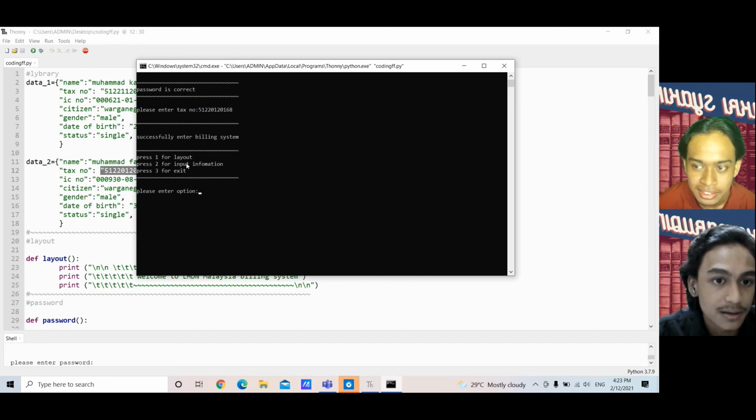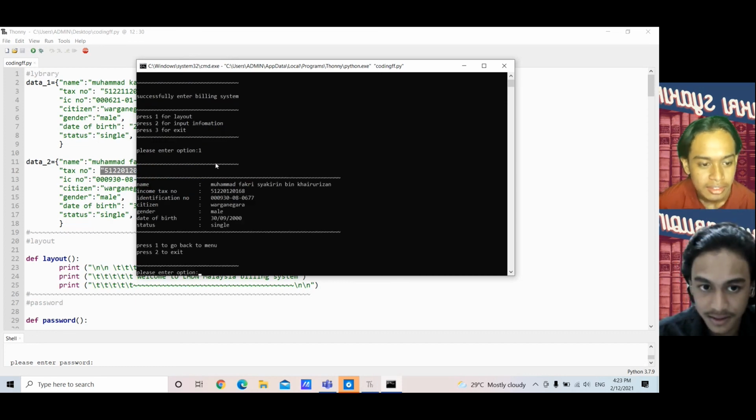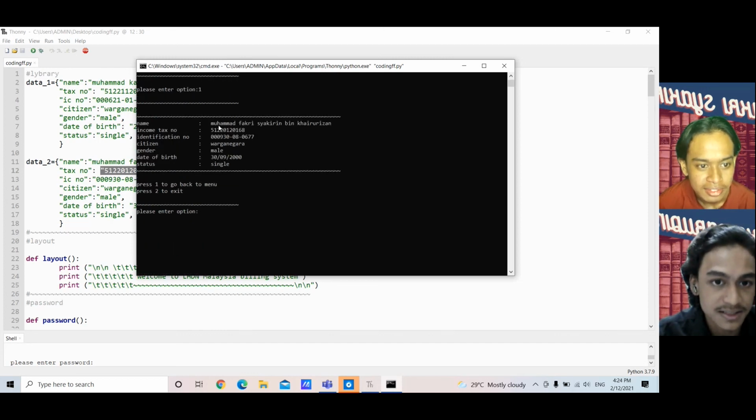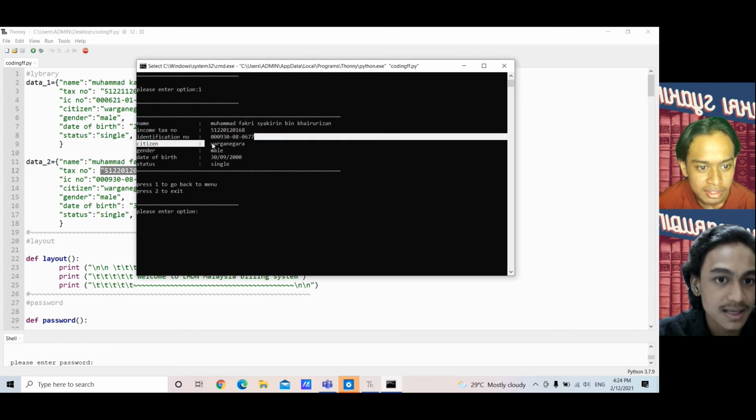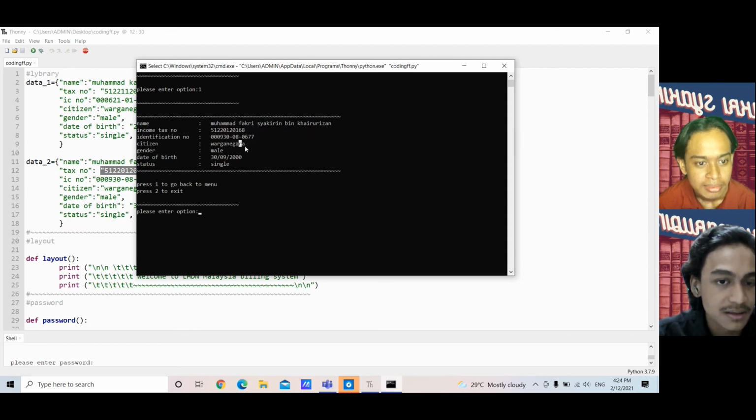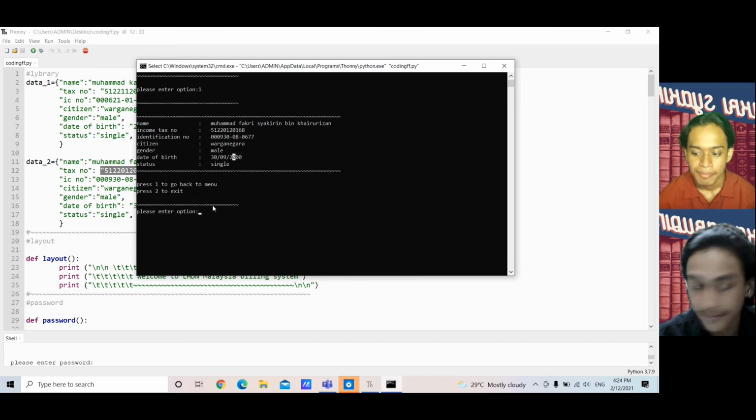Okay, this is Fakri's billing system. For the layout, let me press it. Okay, as you can see, this is Fakri's layout. He has his name, his tax number, his IC, his citizenship, his gender, his date of birth, and his status. Okay, everything is actually the same. The only difference is that it will display Fakri's name and information.